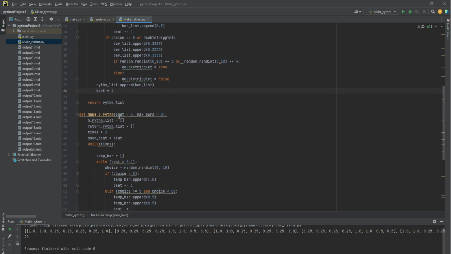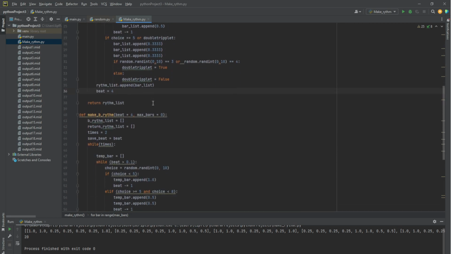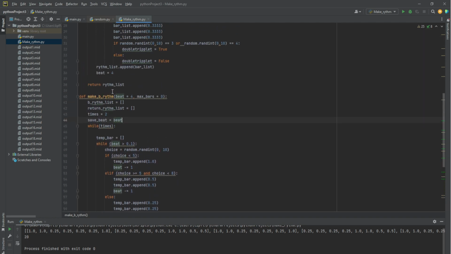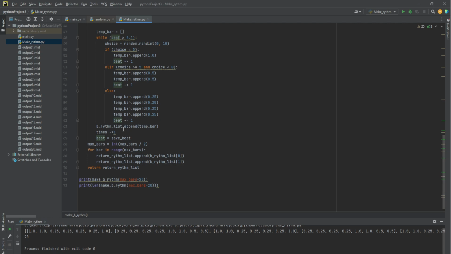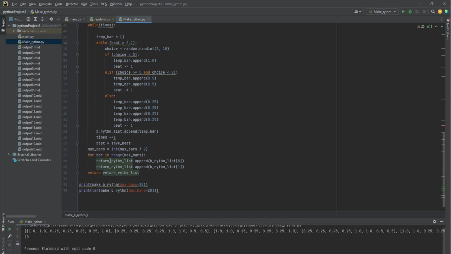So what I created is a second function which takes the same arguments, but it creates two lists in the beginning of the function, because we first create a rhythm list which is only 2 bars, and then we create a second rhythm list. This is the rhythm list we want to return at the end of the function.